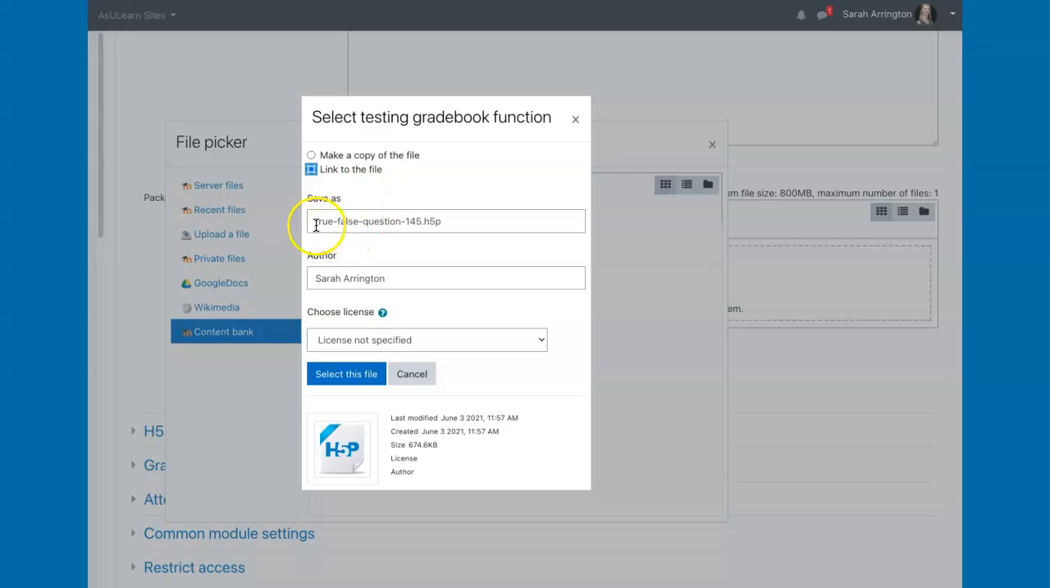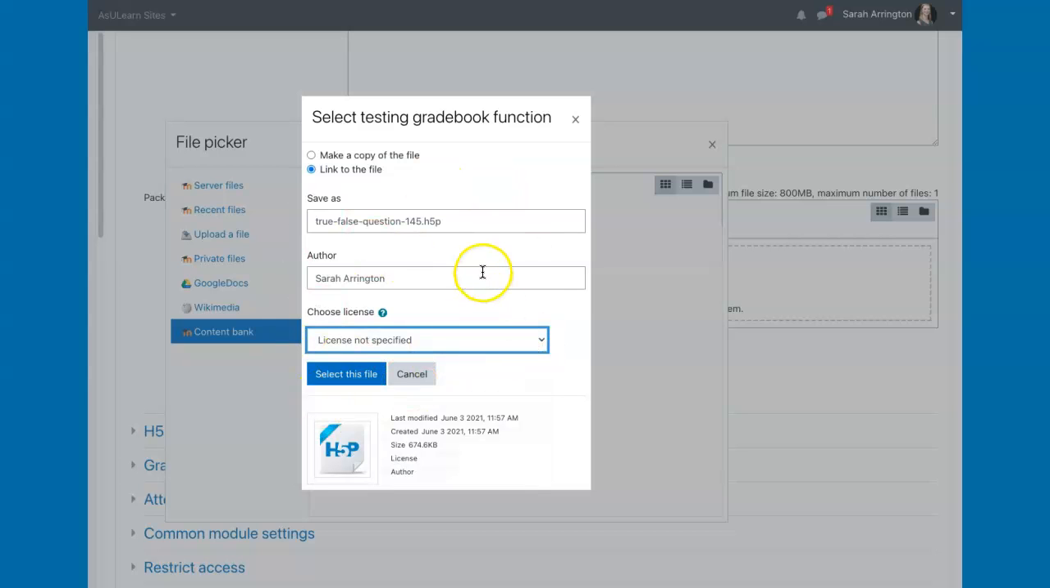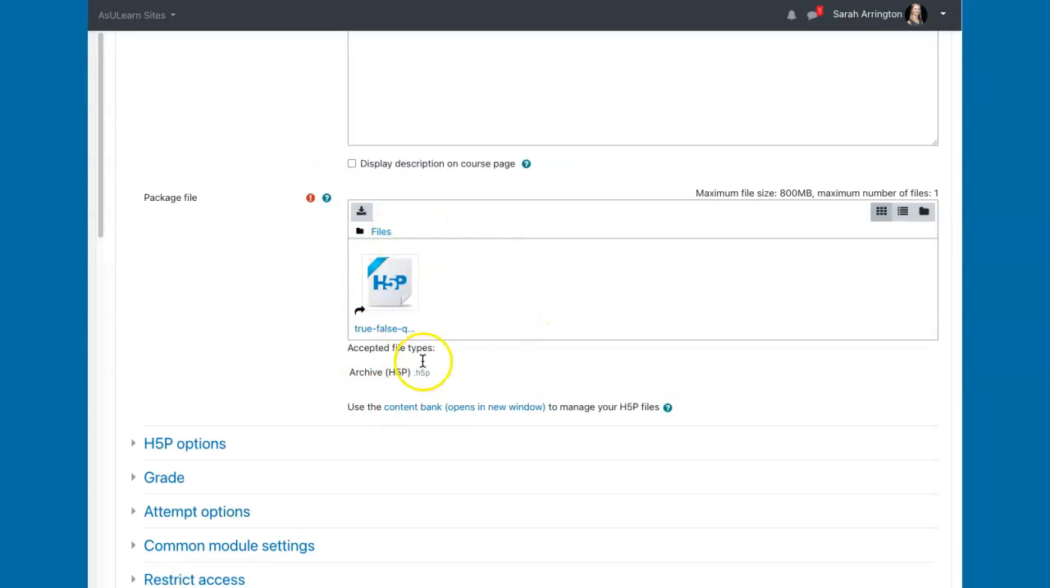You can change the name of the H5P content right here. So if you want to give it a more meaningful name for your particular course or semester maybe that you're in. You can also choose if you want to give it any of its licensing rights, so Creative Commons, public domain, things of that nature. Once you're satisfied with the selections, you can go ahead and click Select this file. You can now see that it appears in our package file box.